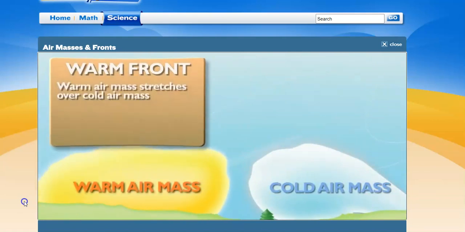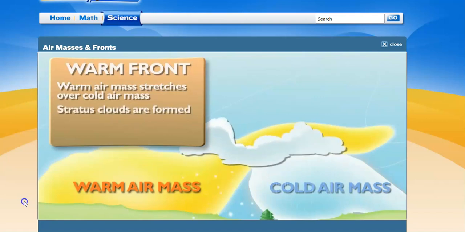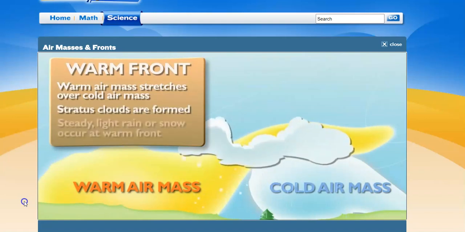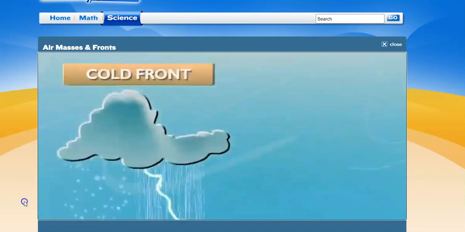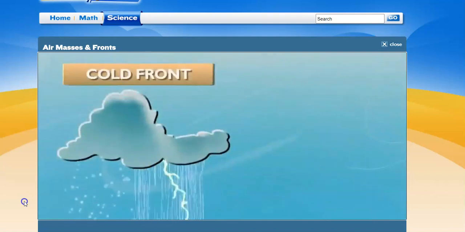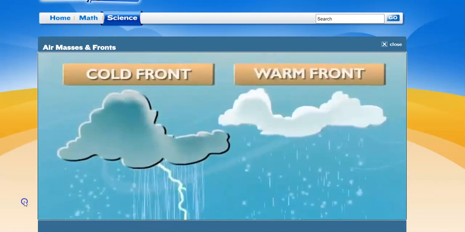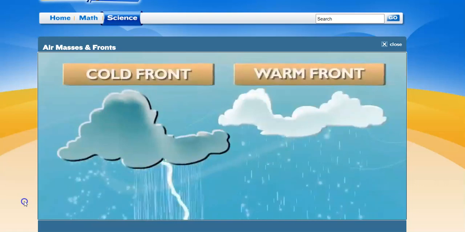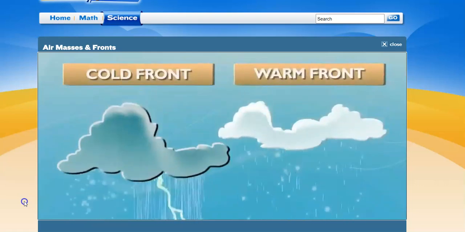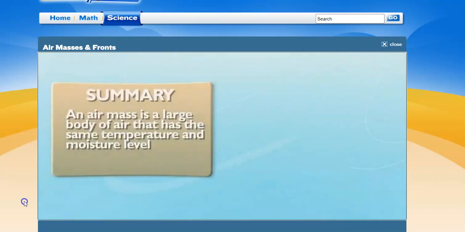A warm front happens when a warm air mass catches up with a cold air mass and slowly climbs up and over it. As the warm air mass passes over the cold air, long, thin stratus clouds stretch out across the sky. A warm front can cause rain and snow too, but it's light and steady, not heavy and stormy like a cold front's weather. So a cold front means pretty crazy weather that gets me a snow day. And a warm front just means it might still rain or snow, but it won't be as intense.